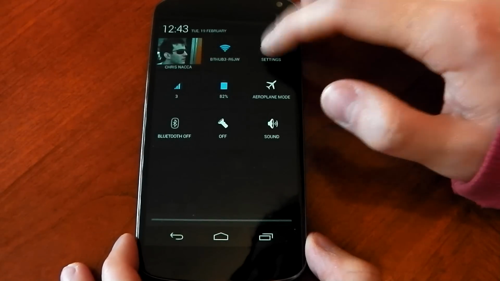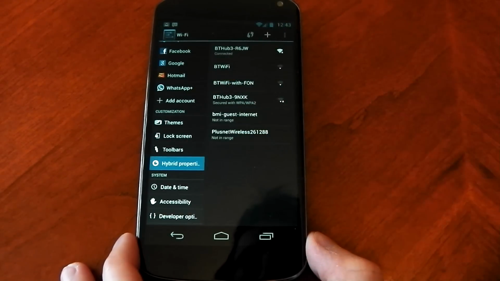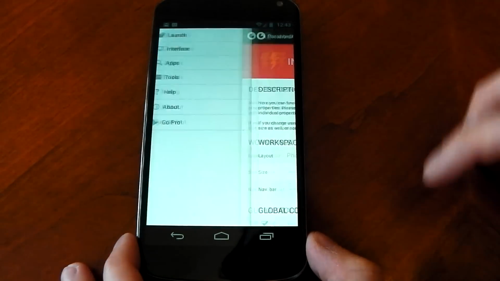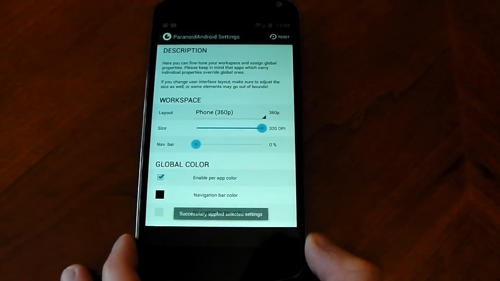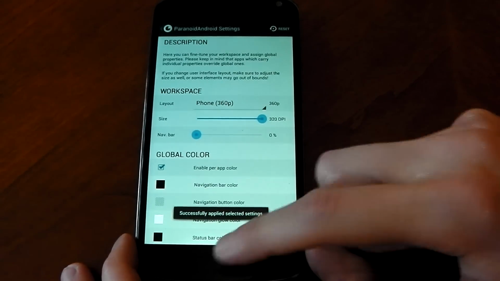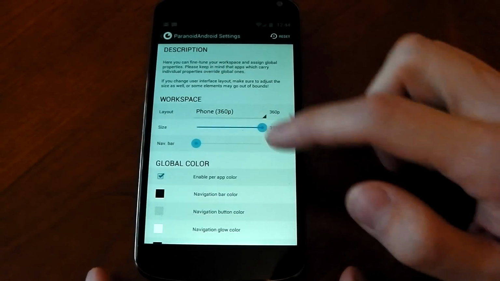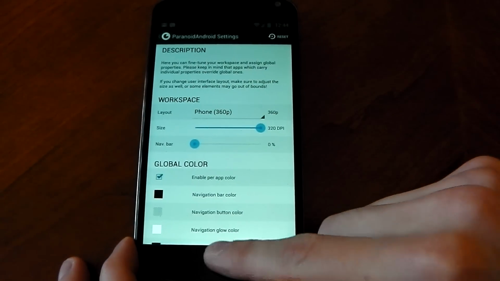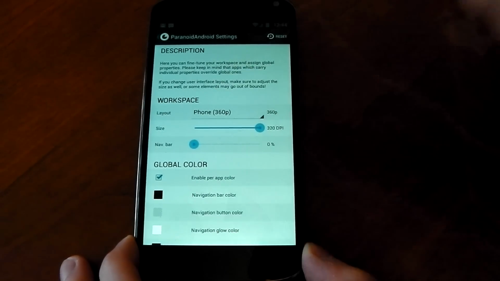Now, the other option I was going to show you before I wanted to show you that was, if I go back into interface, if you don't want the nav bar, you can just put this down to 0, hit apply, and the nav bar is now gone. Now, how do you control it? How do you navigate around? Well, as soon as you put the nav bar to 0, it automatically enables the pie feature, which is awesome.